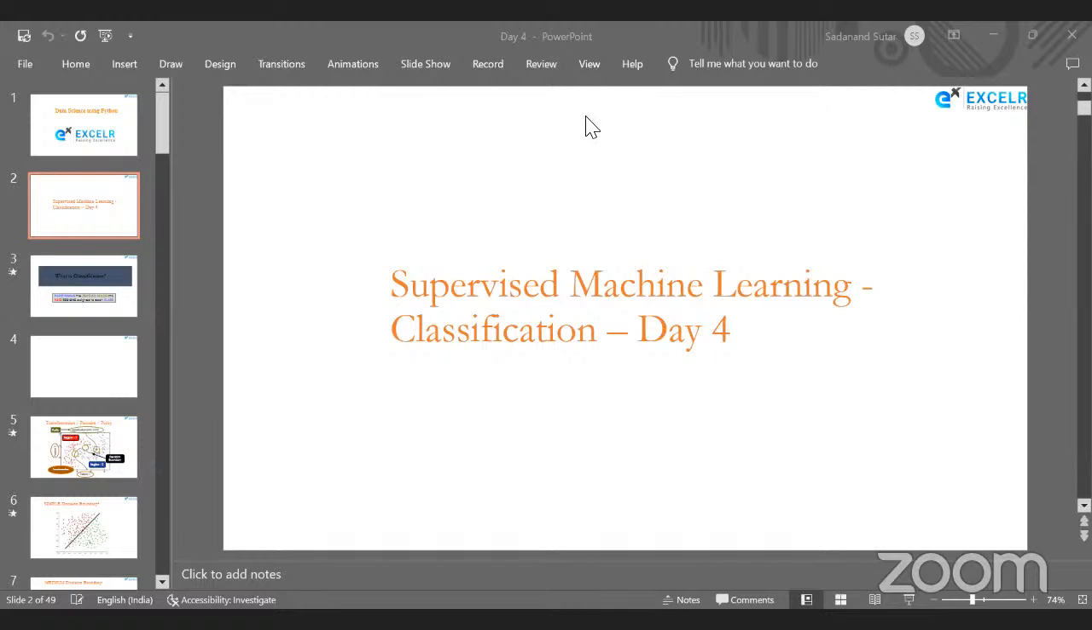Cool. So let's get started, guys, with day 4. Today we would be looking at the classification techniques for supervised machine learning. As a part of that, we will start off with first what is classification. What are classification kind of problems?